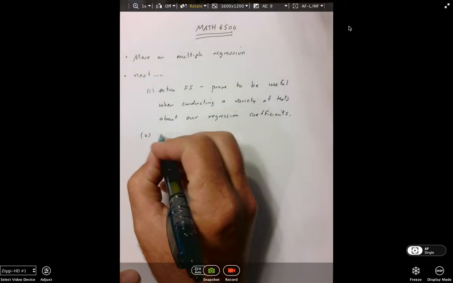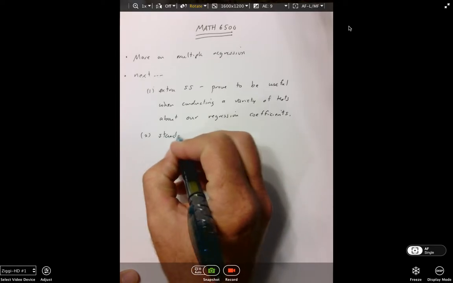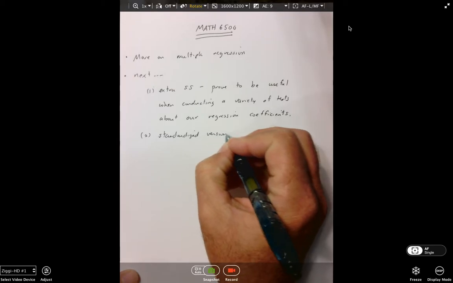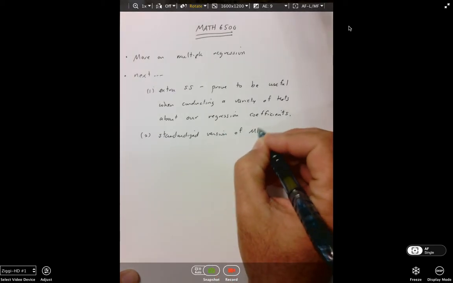Anyway, the first thing we're going to look at is extra sum of squares. I'm assuming this is going to take probably around 2 weeks. The next thing I want to look at is the standardized version of our multiple regression model.